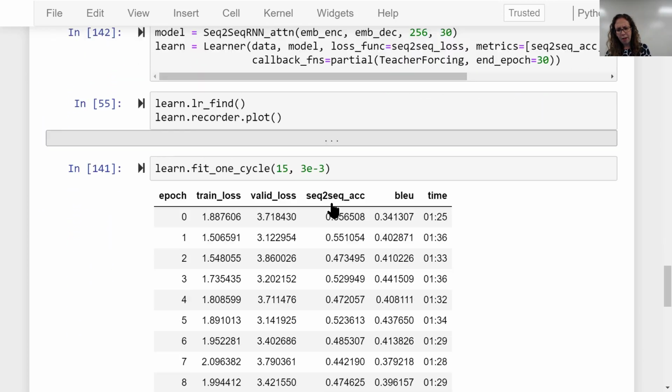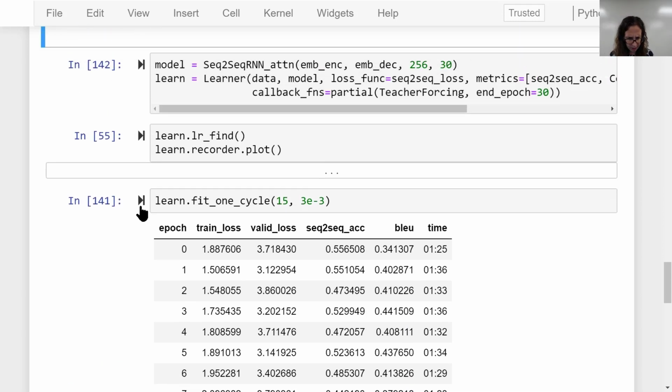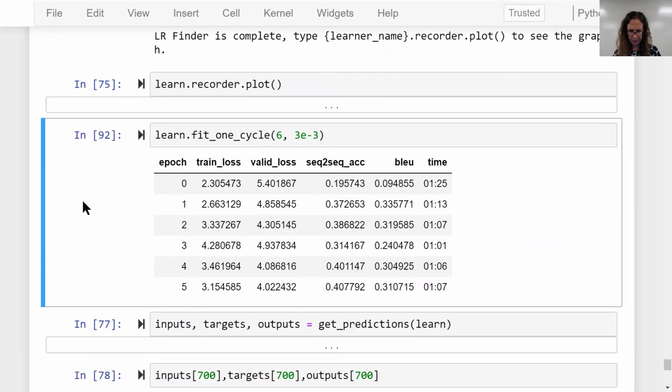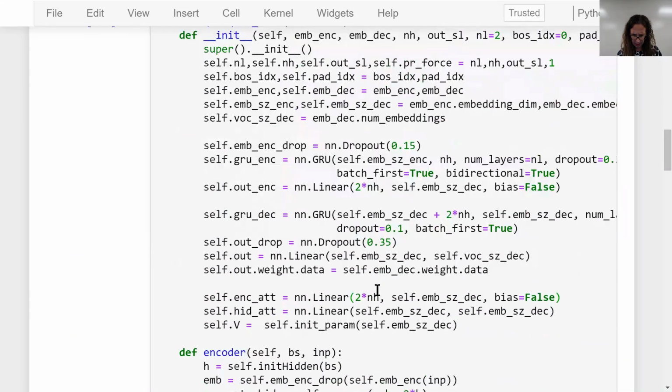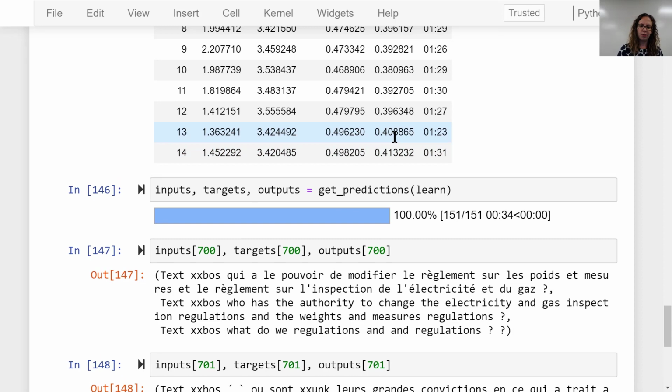If we call all this and then train it, the accuracy is now 49%, almost 50%, and the BLEU score is up to 0.41. Let me just go back to what it was previously. Last time the accuracy was just 41%. We've gone up to 50%. That's a nice improvement. And the BLEU score has gone from 0.31 to 0.41, and higher BLEU scores are better. So it's improved.